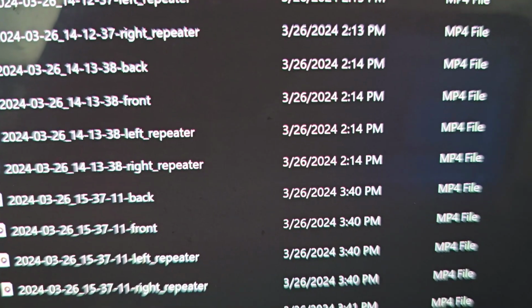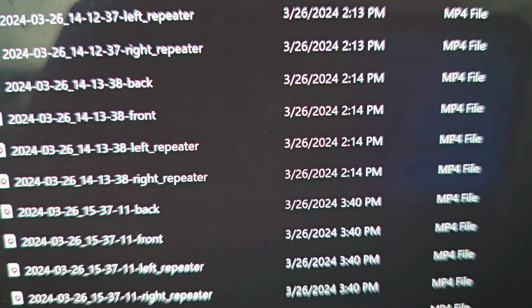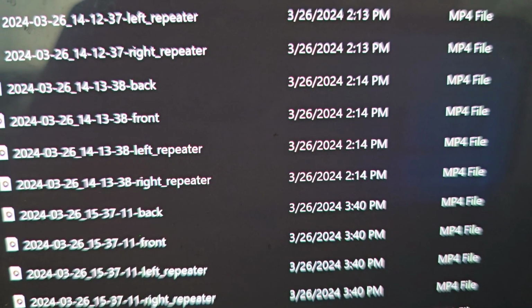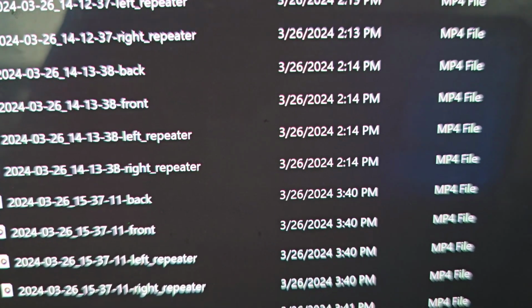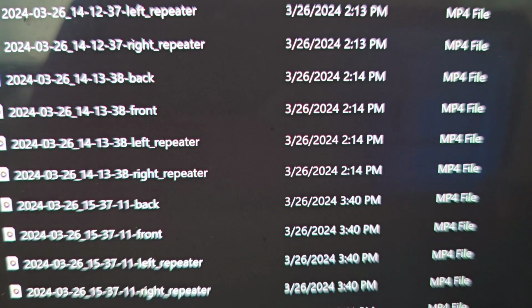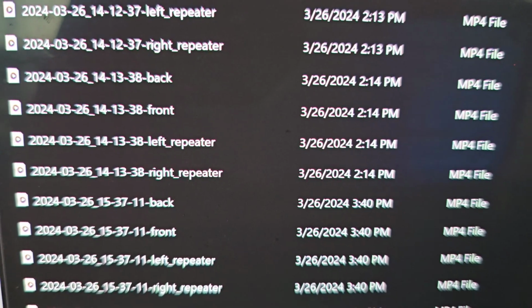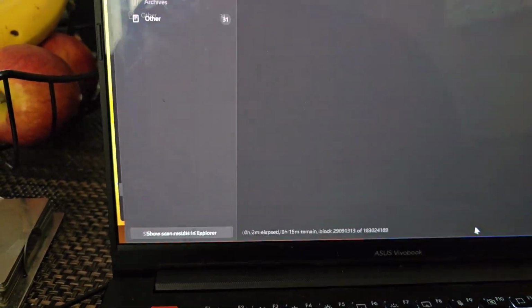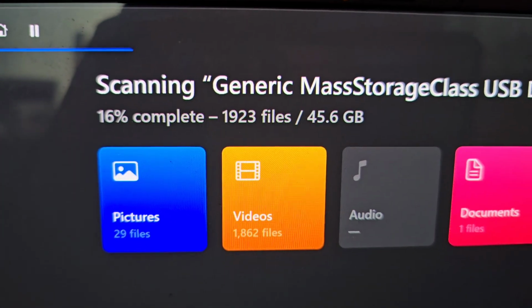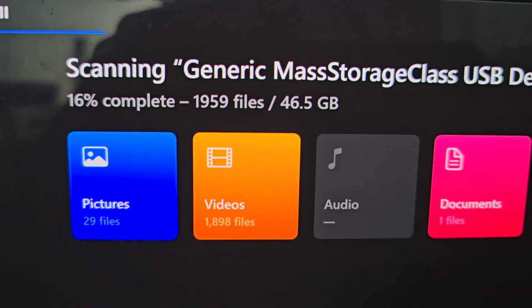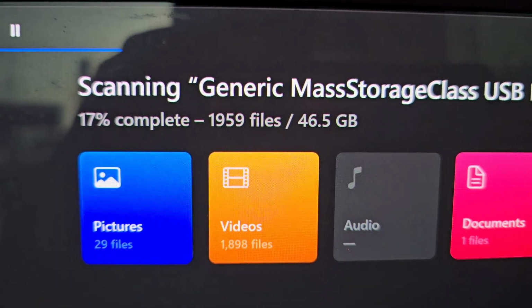to 3:40 p.m. So I'm missing about an hour and, was that 20 minutes? Yeah, hour and 25 minutes. All right, so let's see what we can recover using Disk Drill recovery software. So it's still scanning. We're only about 16% complete. But now we're up to 46 gigabytes and almost 2,000 files.